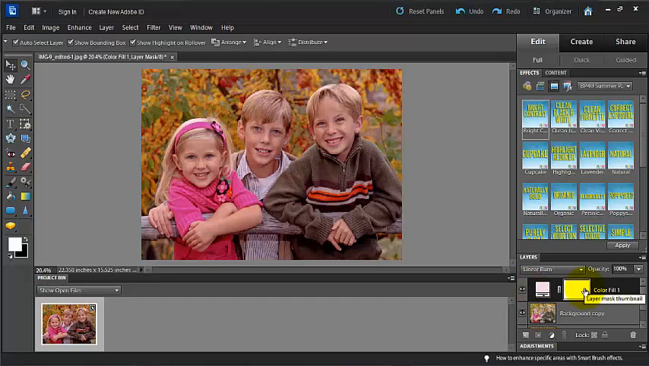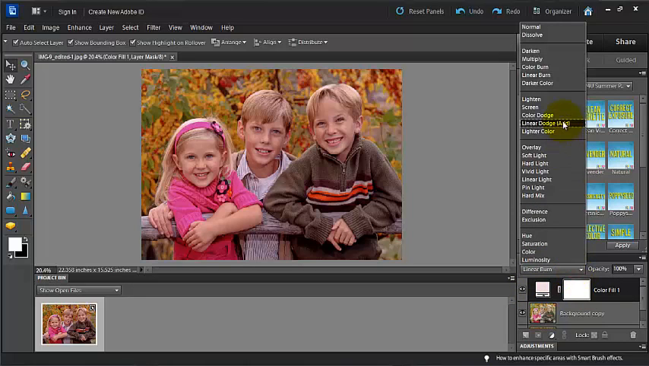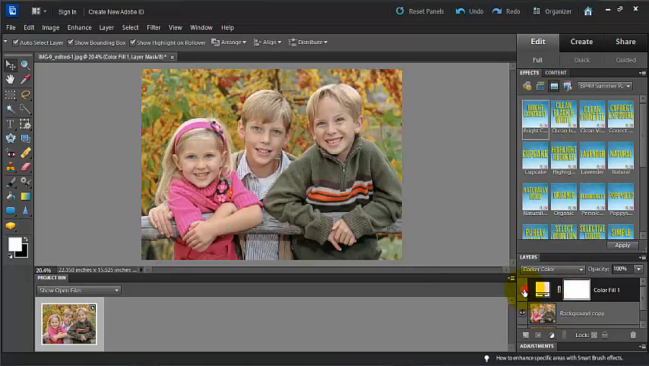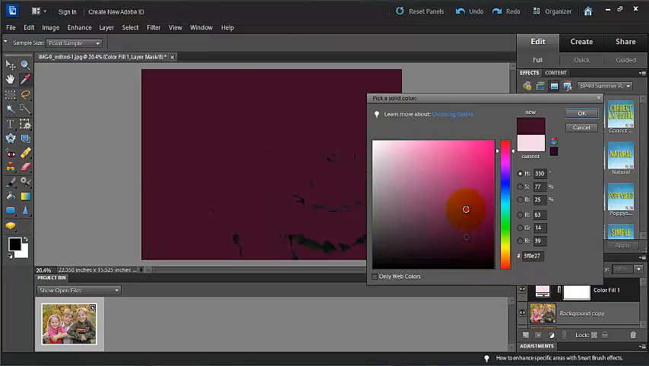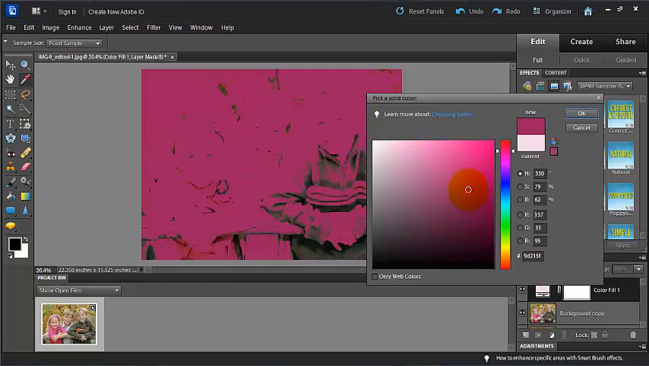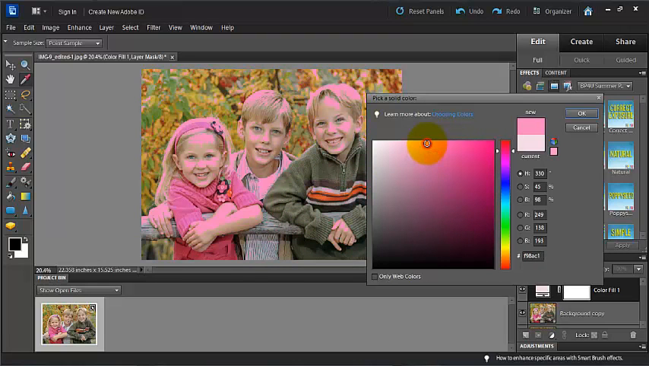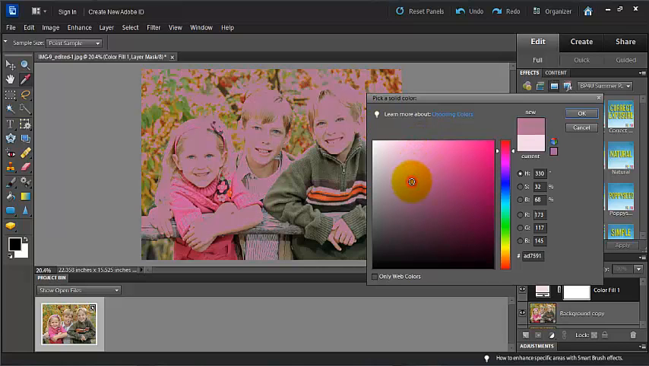Okay, the next one that we have is darker color. And with this darker color, you can see that with that light color, we didn't really see much of a change. But as we pull down through here, with these little bit darker hues of this pink color, you can see how it is affecting our photo. It's kind of similar to the darken blend mode, but it has a little bit of a different look to it.